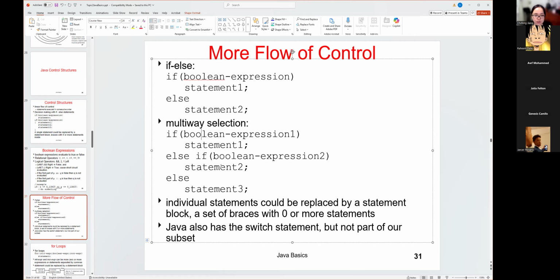This is a multi-way selection. If something is true, we conduct this. Else if, that means here we have three scenarios, right? If the scenario doesn't meet the first Boolean expression, it will be evaluated by the second expression. If the first and the second don't meet, the program will go to the third statement. Individual statements could be replaced by a statement block, a set of braces with zero or more statements. Java also has the switch statement, but it is not part of our subset.